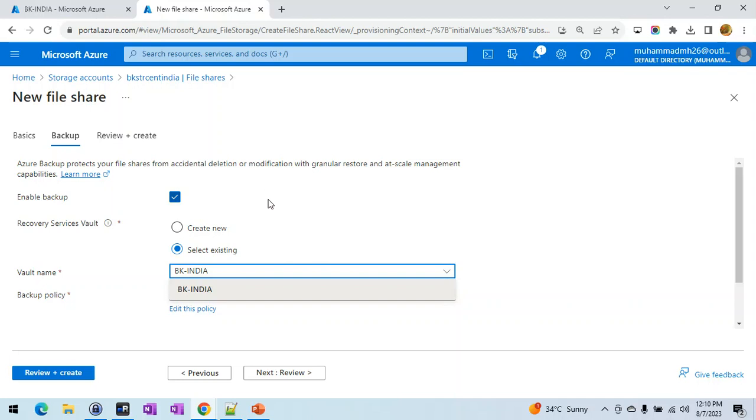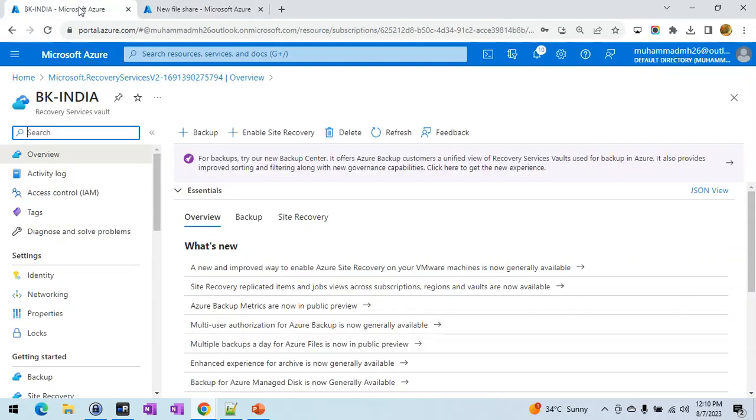Same for virtual machine. You can enable backup while creating a VM. That is also possible. Okay, so before that I'll tell you about the backup configuration. So what is our default redundancy?